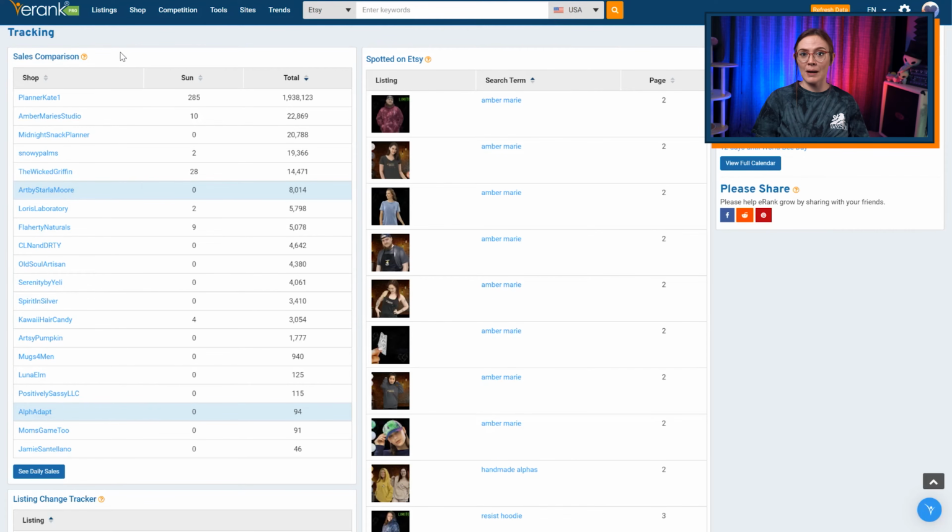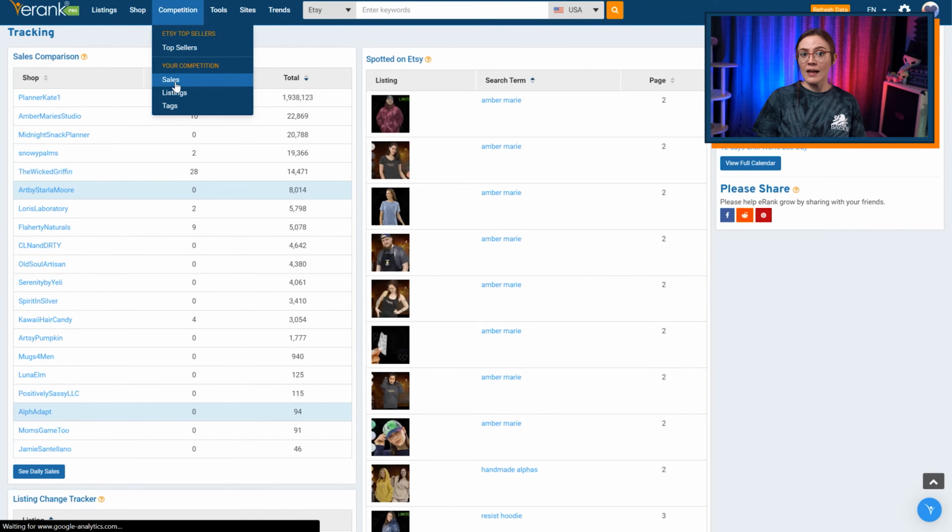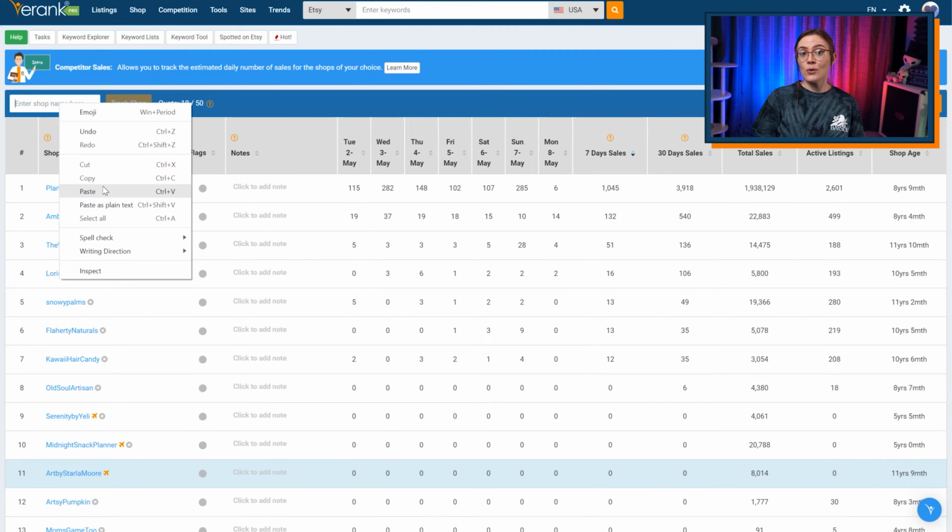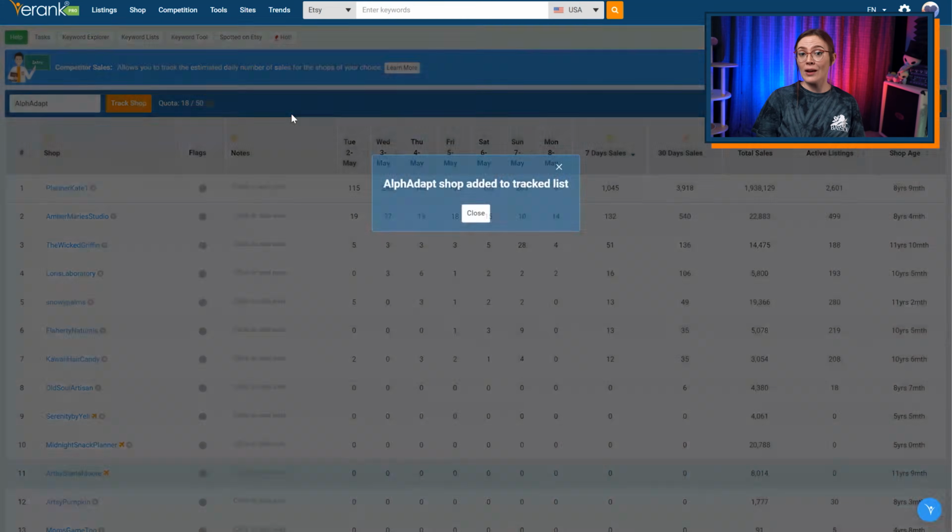Next, we have sales comparison, and this tool basically shows you the daily sales and total sales of other shops that you choose to track. If you want to track a shop, hover over the competition menu at the top of the screen, then click Sales. From here, you can enter the name of the shop that you'd like to track.